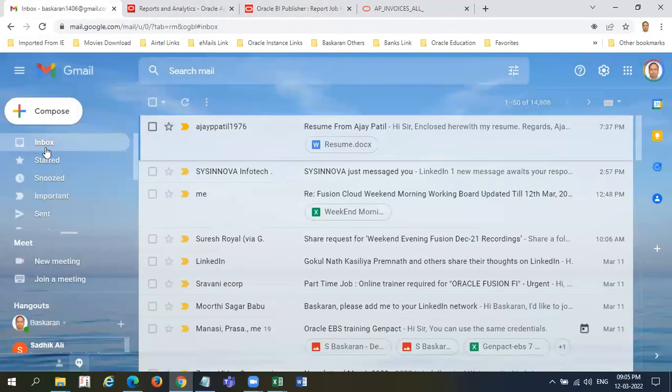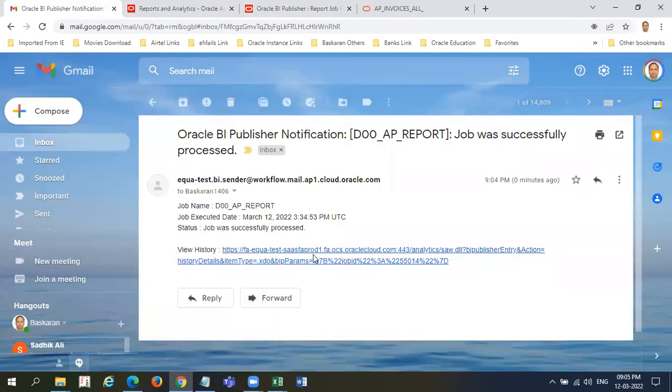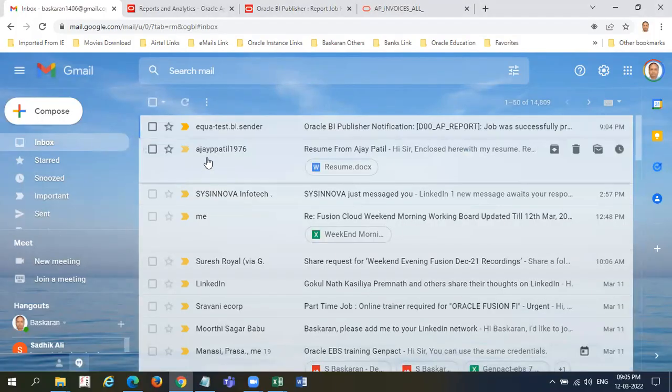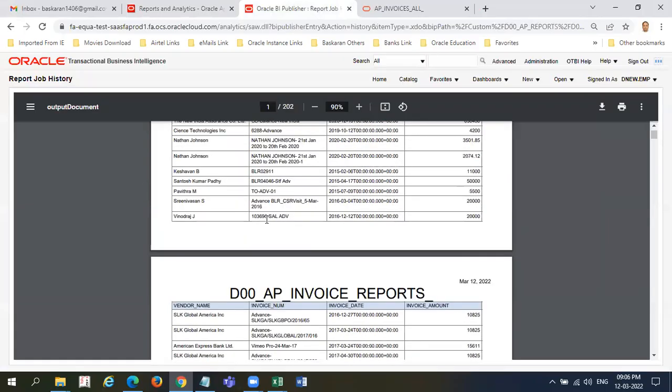Method number 2, maybe it will come to Bhaskaran. From here, I can click. It will be connected, on the condition that I have permission to that particular instance. Public is not required. Method number 3.